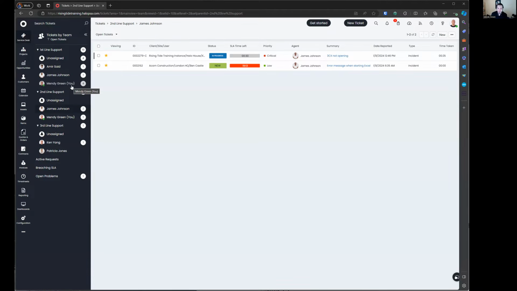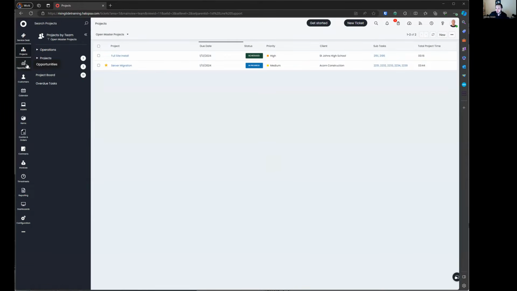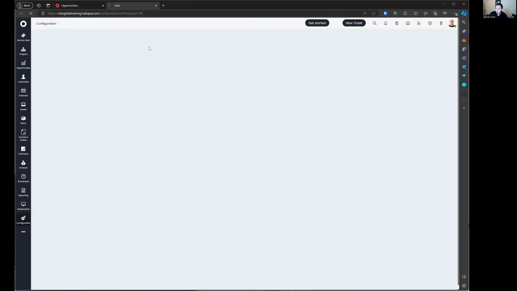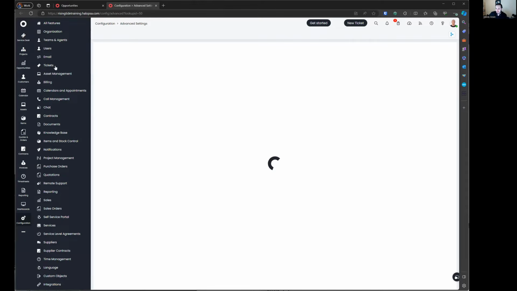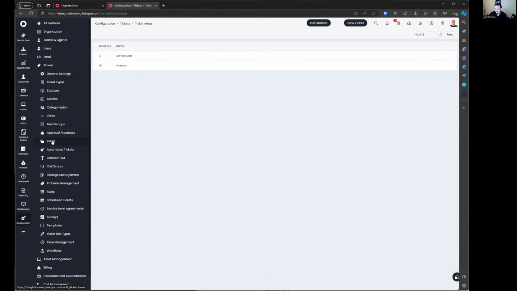These areas, the service desk area, the projects area, and the opportunities area, are basically all configurable. And so let's go talk about what that looks like. I'm going to jump into configuration, and we're going to look at the tickets section inside of the configuration area, and we're going to talk about the areas configuration.